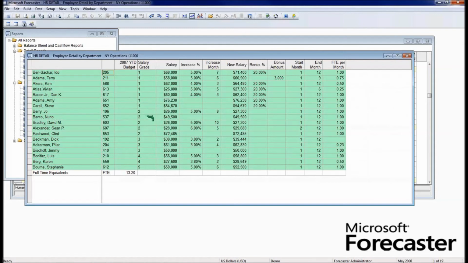And I can get a breakdown of what are all the employees, what are their salary expenses, how many FTEs are assigned to that area.